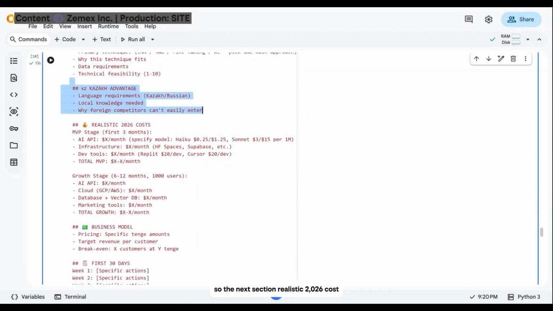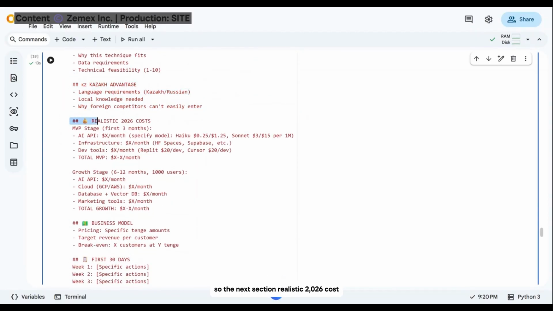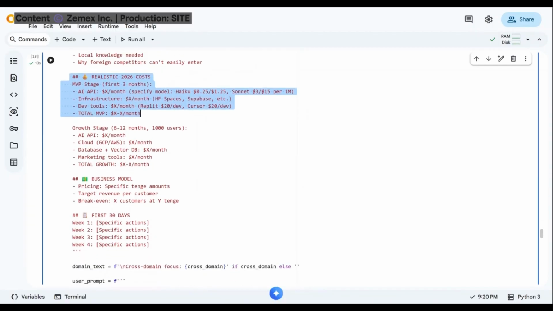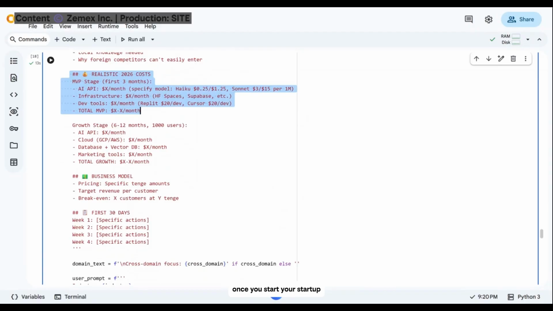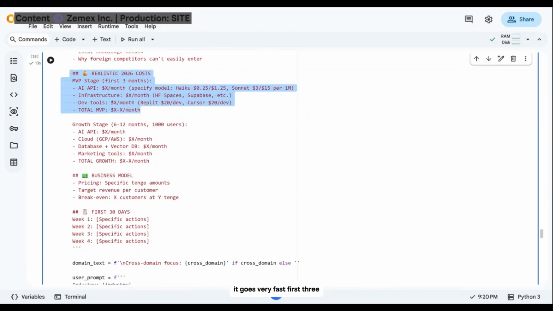So the next section, realistic 2026 cost. This is where our cost analysis pays off. The coach estimates costs at 2 stages. MVP stage first, the first 3 months, right? Once you start your startup, it goes very fast. First 3 months, specific AI API costs using current pricing.